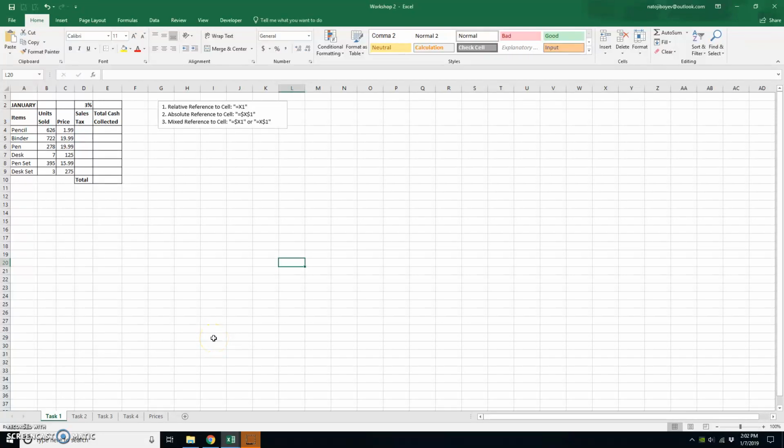Our next workshop is about cell referencing. There are three types of cell referencing options in Excel: relative, absolute, and mixed. And we'll see each of these cell referencing types one by one.